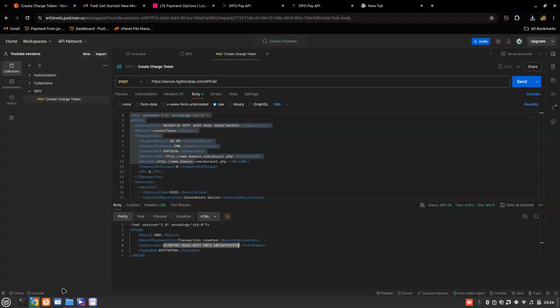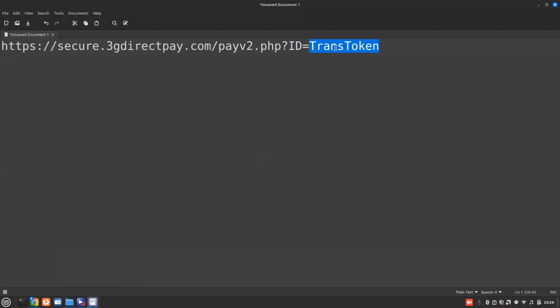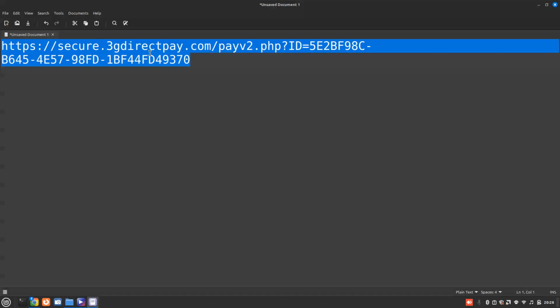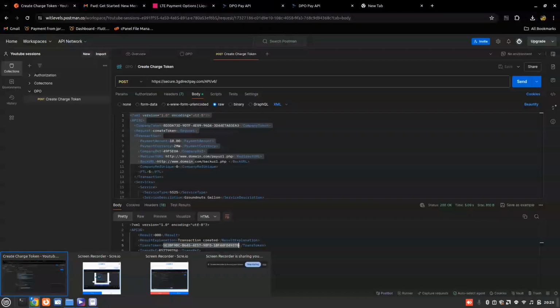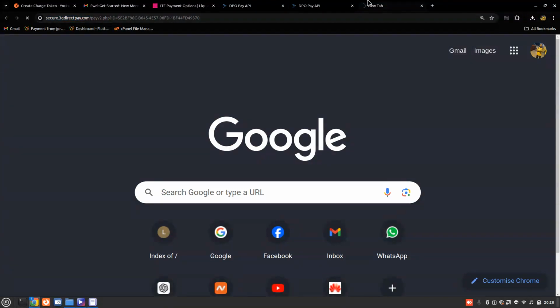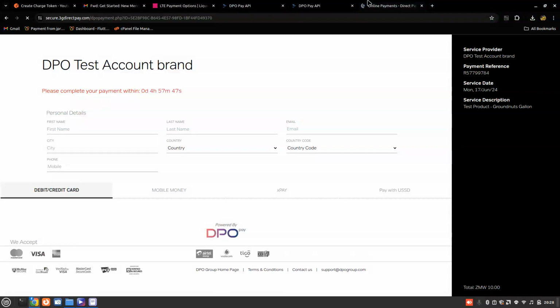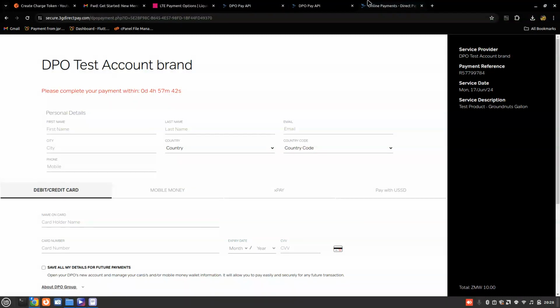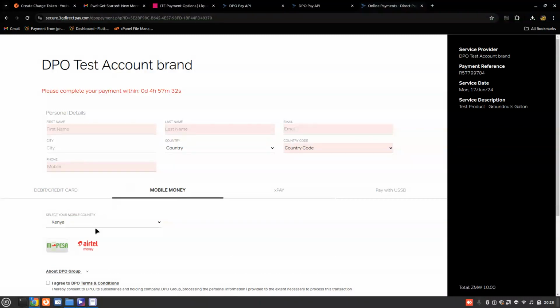I've copied it using the Control C shortcut. Then I'm going to paste it here. Tada. And then again I'm going to copy it, open a new tab, and paste it. You see what we're going to get here. And tada, we have managed to create the DPO payment link. So this is how we simply create our DPO payment link.